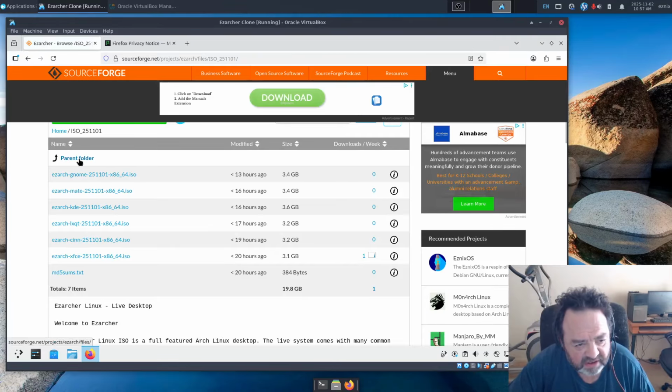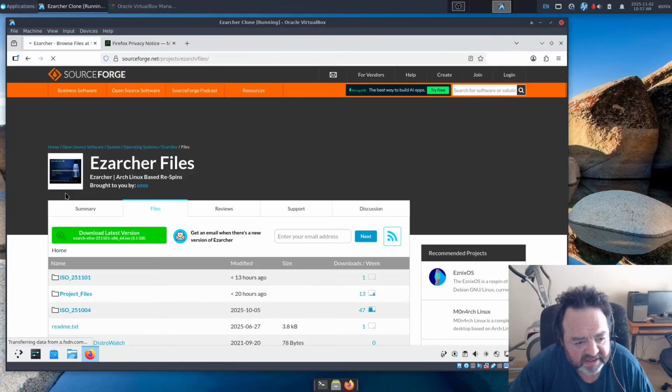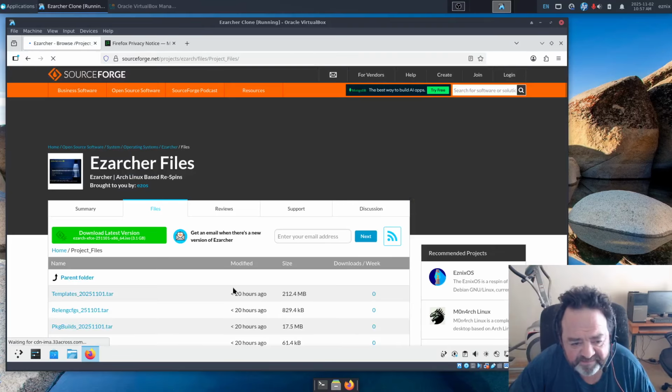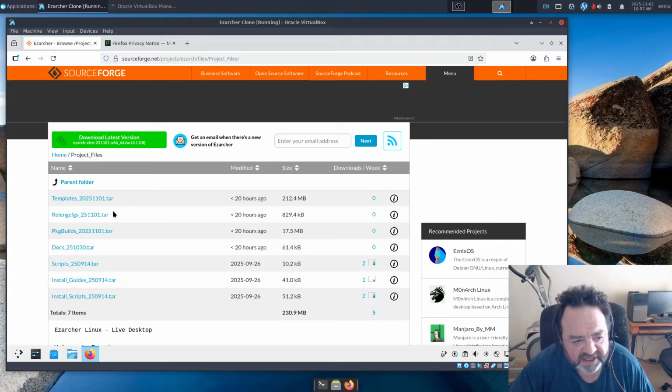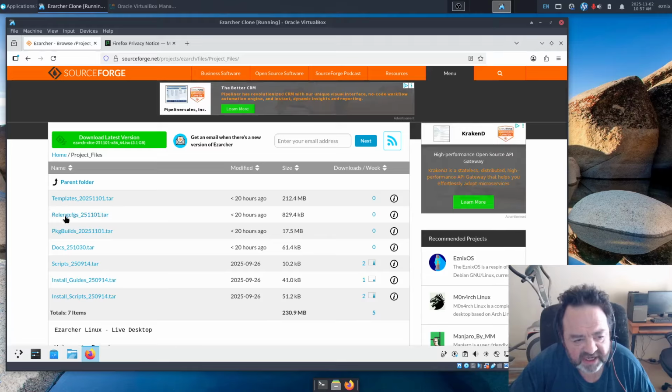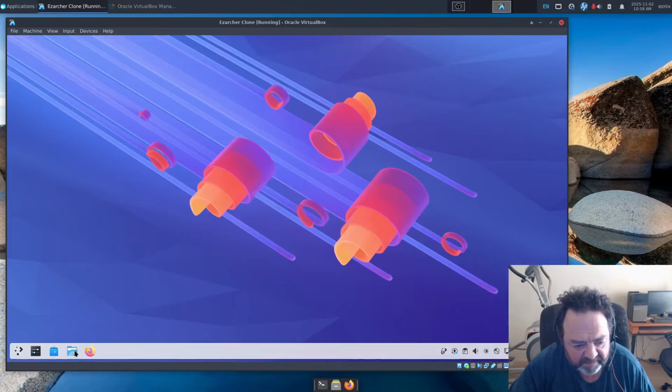As usual, it's a little slow. The project files have also been updated. So the templates, the releng configs, or at least a copy of the last couple of them. The package build files, which contain the 5 packages from outside the Arch repositories, including Calamares, of course, and the docs. And that reminds me, let's take a look at the docs folder here.